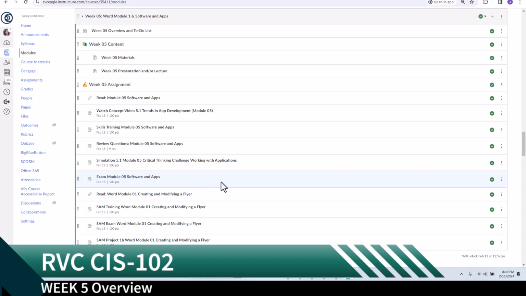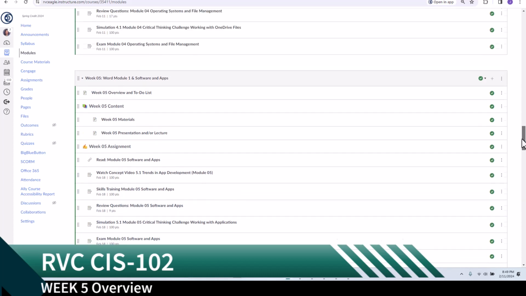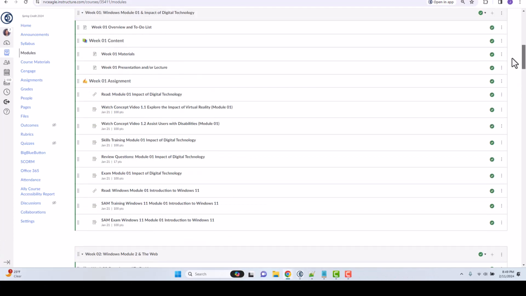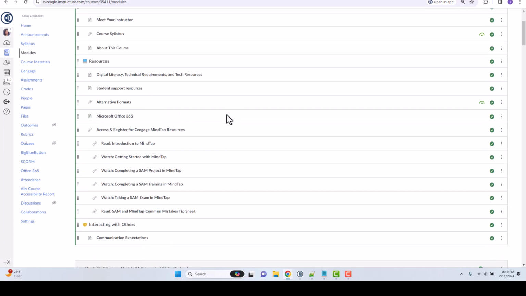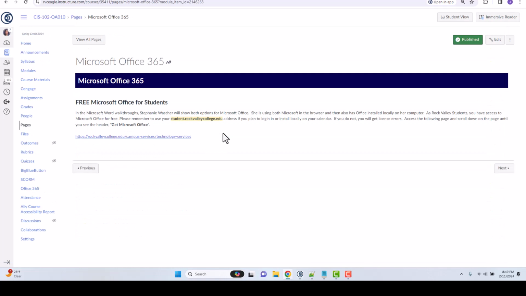Now, if we scroll all the way up to the top, you'll notice that we have a new item that has been added to our resources list, and this is Microsoft Office 365. As a student, you are able to install the Office 365 Pro Plus product onto your computers and use it while a student here. You can also use the online version of Word as we go through the Word information that's in the lecture material this week.